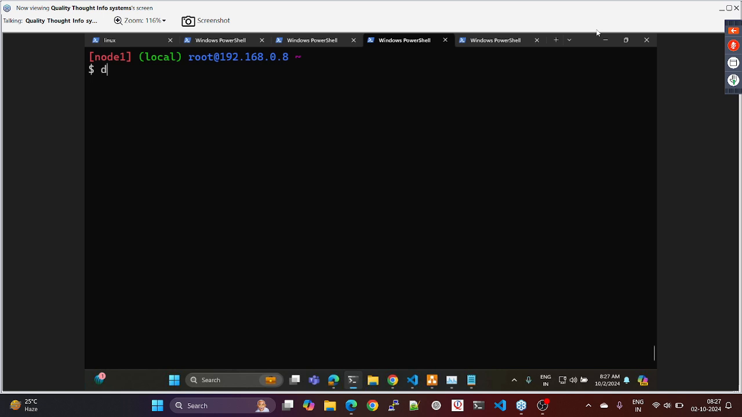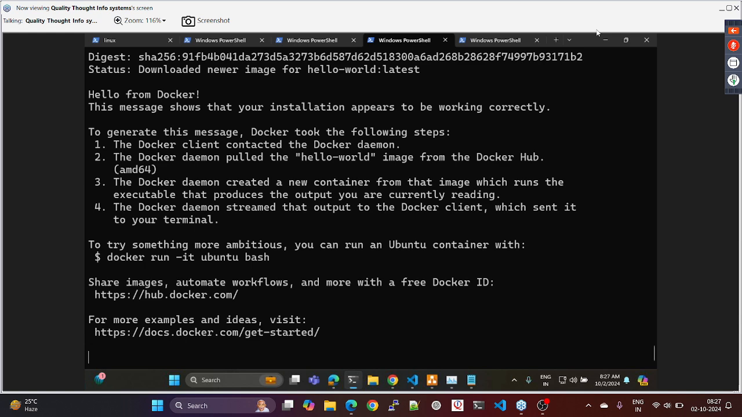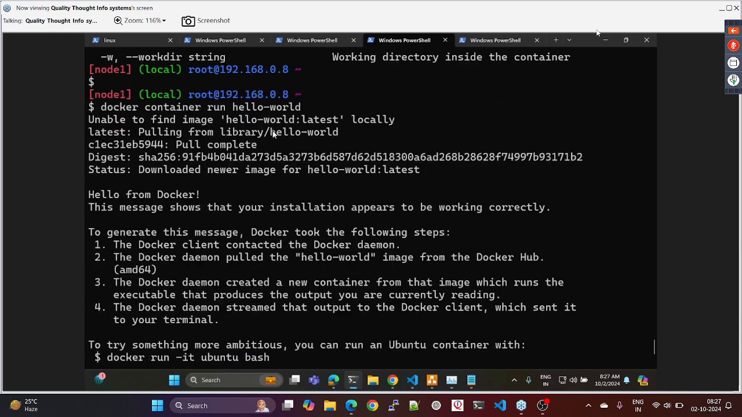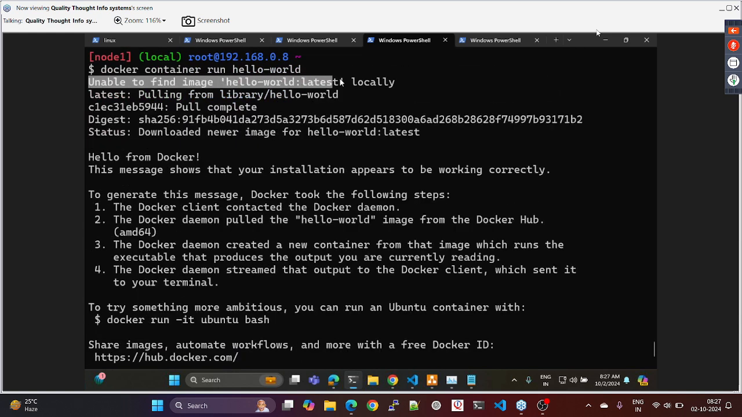Is that okay? Yeah, docker container run, or you can use run also, and then I am trying to tell hello world. Let us try to see what it is trying to tell. Unable to find the whatever image which you have asked for, that was not present locally, so I am trying to download that from Docker Hub, and then I ran that application, and this is the output.